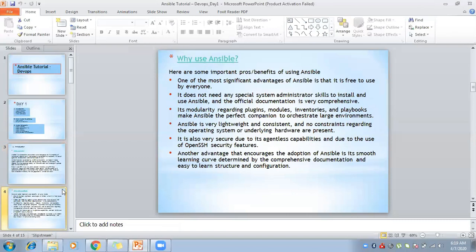So why do we use Ansible? One of the most significant advantages of Ansible is that it's free to use, as I said previously. It's coming from Red Hat, so Red Hat is maintaining all the things in Ansible. Currently I think the latest version is 2.9, whereas it started from 2.1. So we can use any version of Ansible.